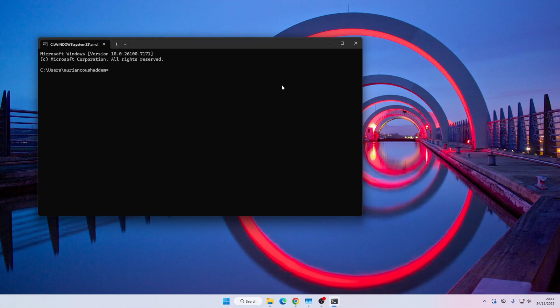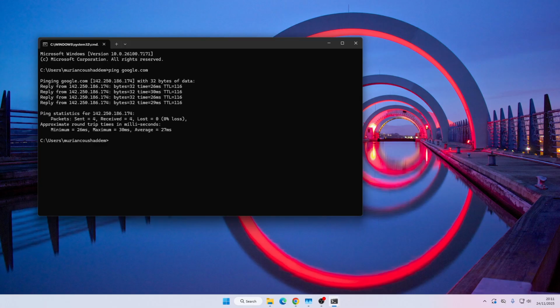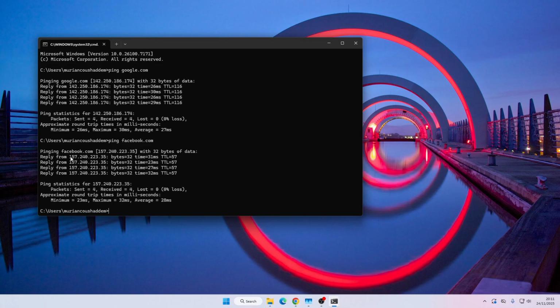If you use the console to ping, for example, google.com, you can do it here. And this is very nice. So you see here the reply from Google, which is exactly this server, at around 20 to 30 ms. And for example, facebook.com, we can also look here. So if you see here now, this is a different IP because this is the Facebook IP.